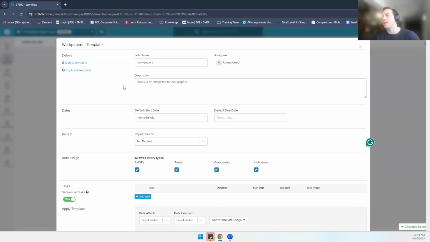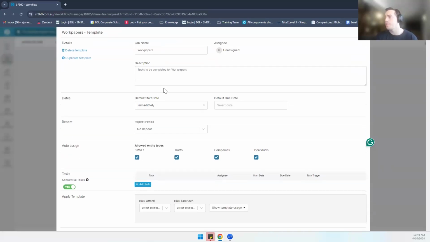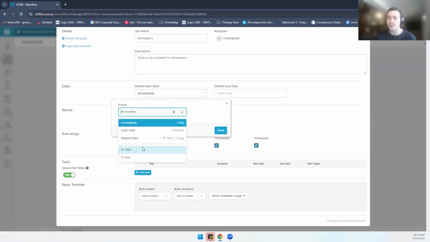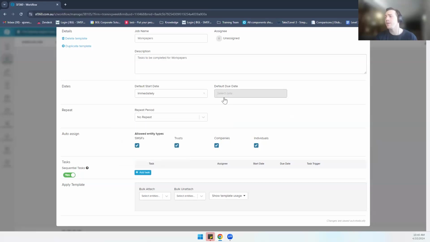So again, we can duplicate this contact. We can put an assignee, but if it's a template, you probably don't want it to be assigned straight away because perhaps you're going to assign it to different people as different jobs. We can put in the default start date. So perhaps we don't want it to be immediate. Maybe we want it as a financial year start or financial year end, but we'll just keep it for now. The same thing goes with the default due date.